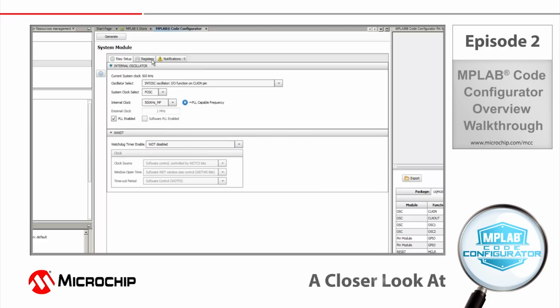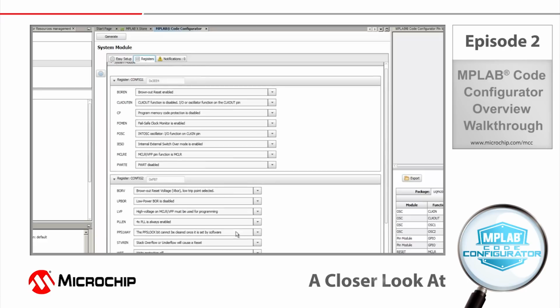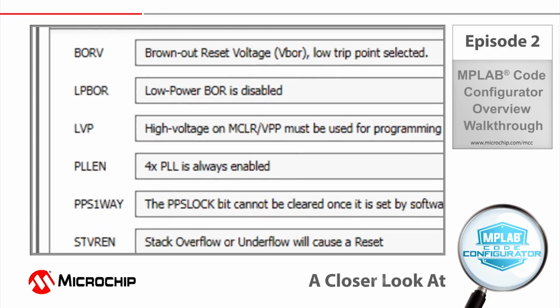I can also configure and make changes like enable the low voltage programming, which I'll do now. This is a requirement when using the Curiosity board's integrated programmer debugger.